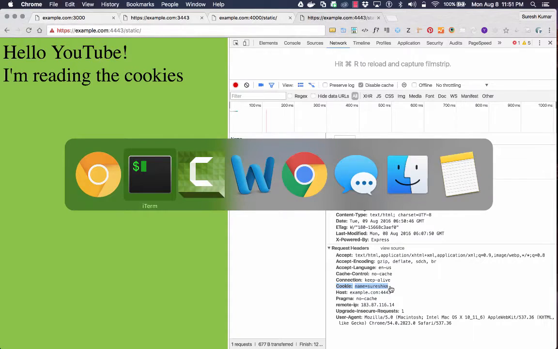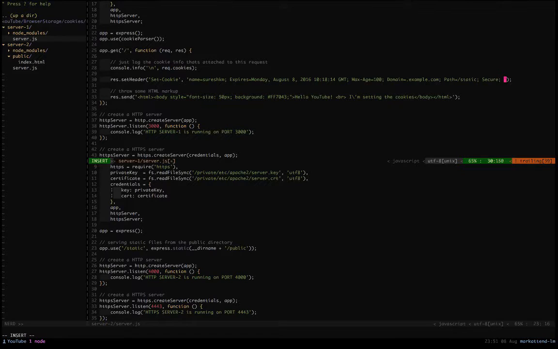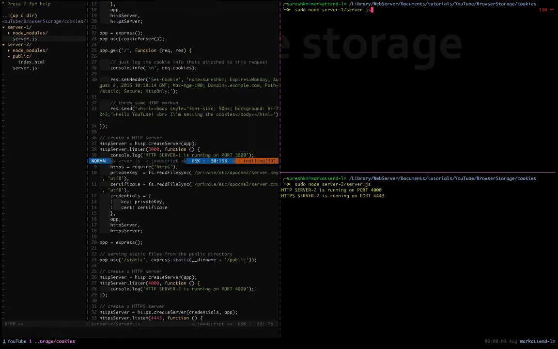There is one more option I would like to show here. That is called HttpOnly. So what happens with this option: if you set it while setting the cookie, only an HTTP request can read this cookie, or the user agent can send this cookie only over an HTTP request. It cannot be accessed by any other script. Let me restart the server.